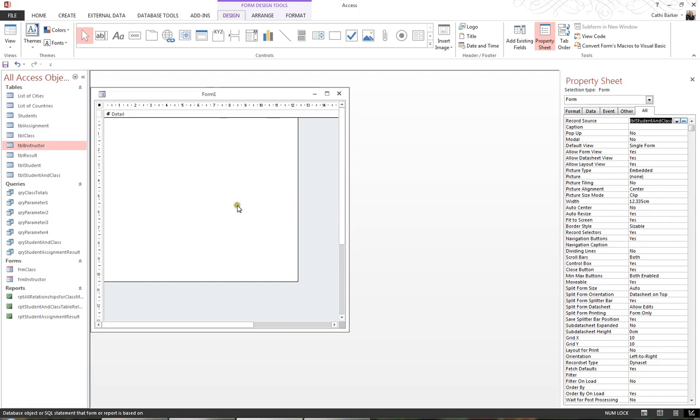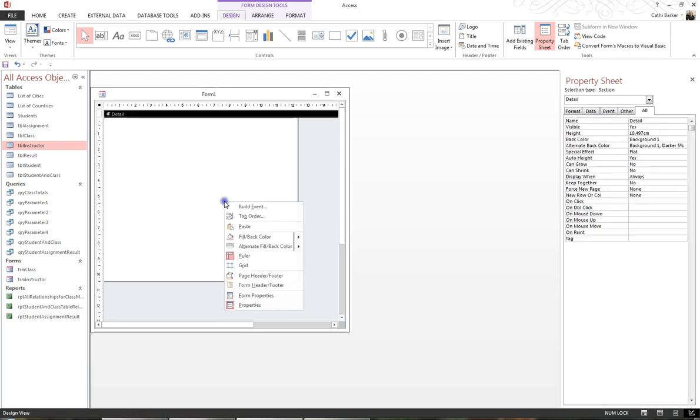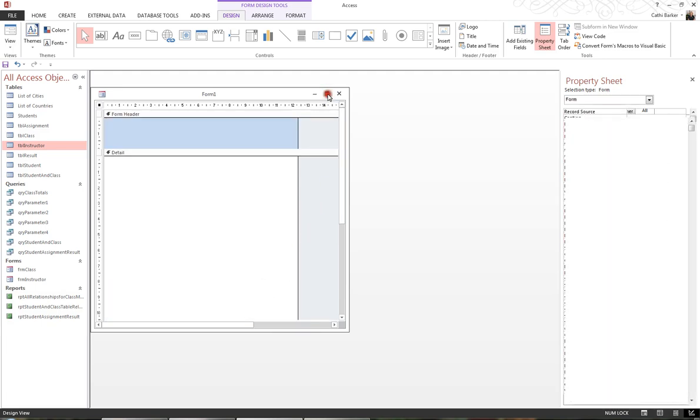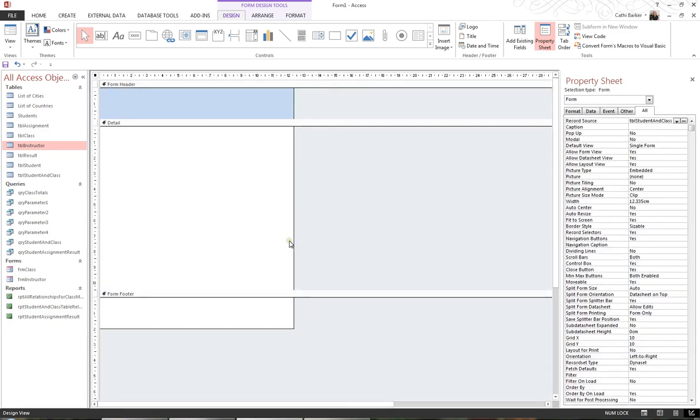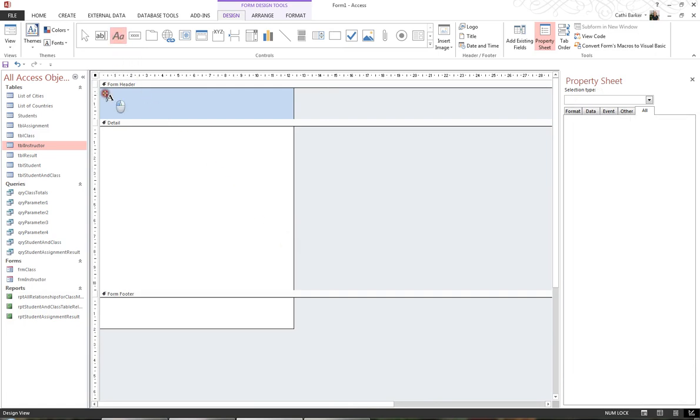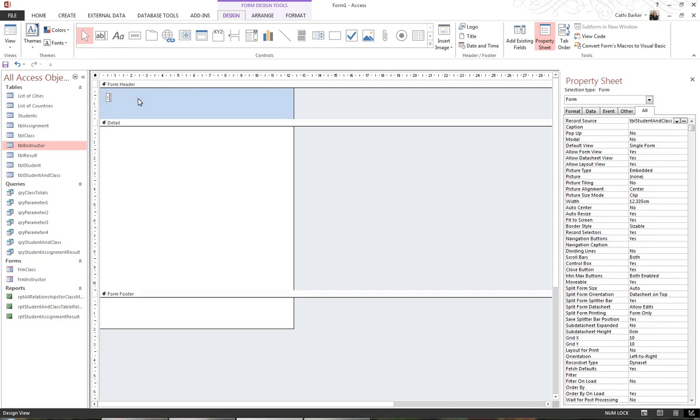I'd now like to show the form header and footer, so I'm going to right click the details section and turn on the form header and footer, and I'll just maximize my form so I can see more clearly. In the form header, I'd like to add a label, so I'm going to use the label control. And I'll click on the form header and I'll just give it the title Enrollments.